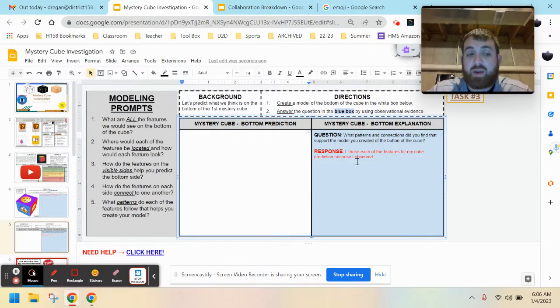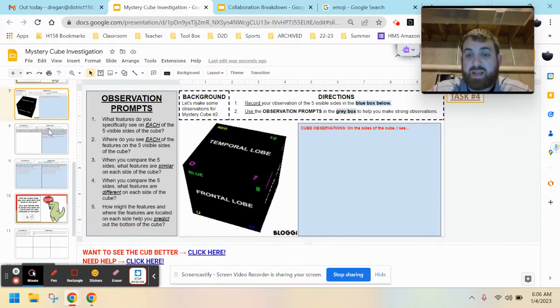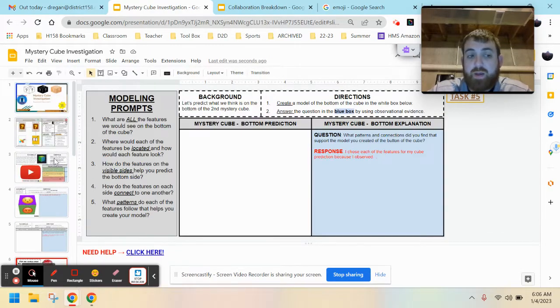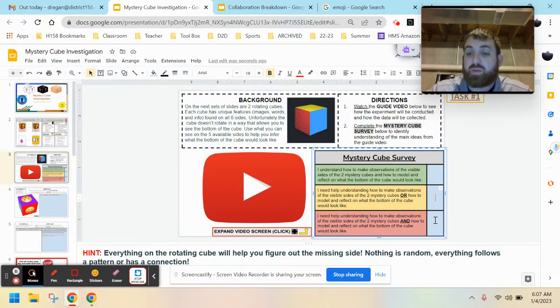So that's how you make your observations of the visible sides. That is how you create your prediction of the bottom of the cube and your explanation and reflection. You do that for the first cube and the second cube as well. So take a second. Do you understand how to make observations of the visible sides for both cubes and how to model and reflect them? If the answer is yes, put in green. If one of those is confusing or both, put in the other colors.